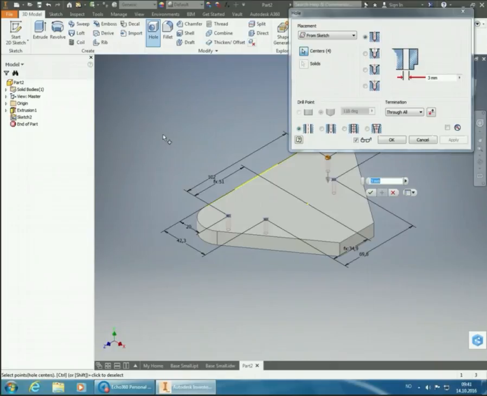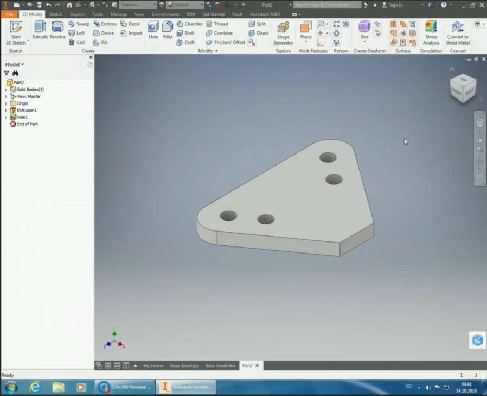And in this case, we're also going to have a 12 millimeter diameter. And they are perfectly placed according to our sketch. So when we click OK, we've got them all in place there.